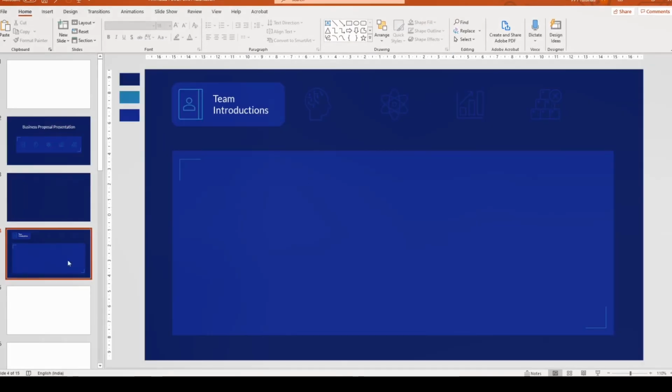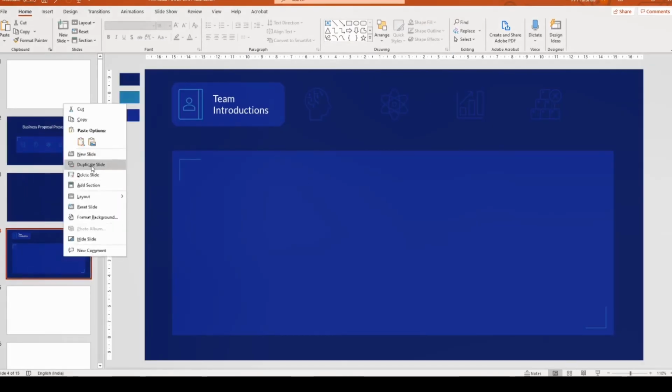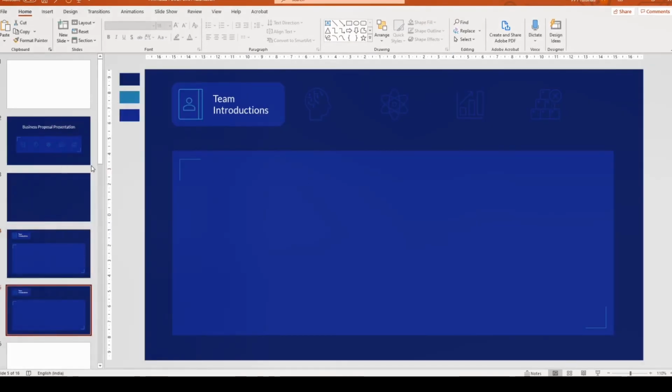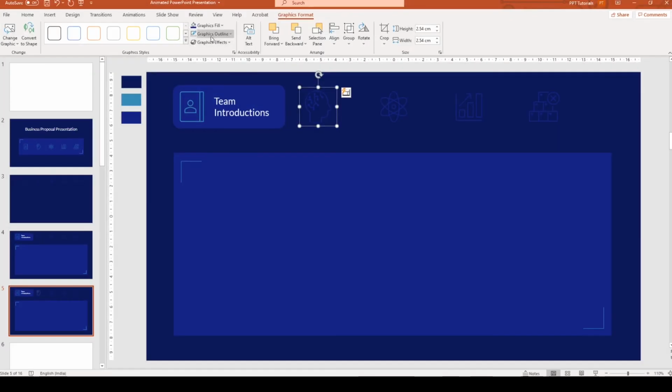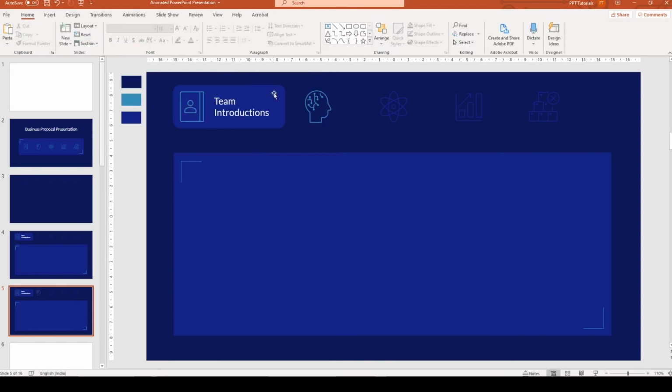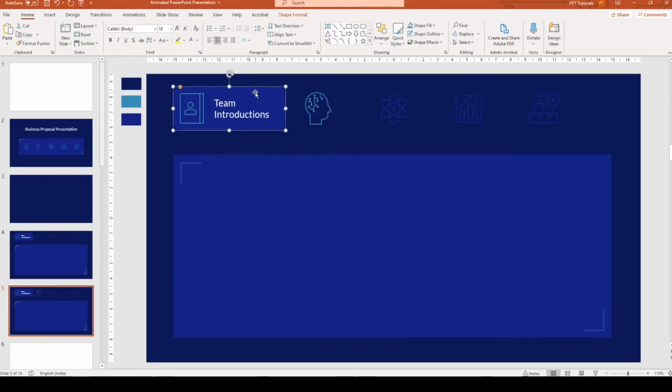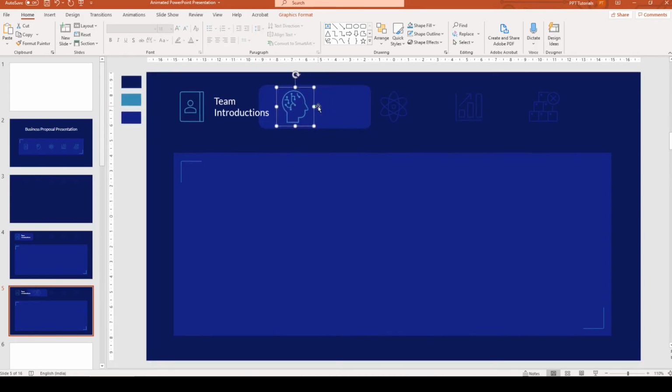Now, we go to the slide thumbnail on the left side and right click on your mouse to duplicate the slide. Now I'm going to click the second icon, go to Shape Format, Fill and change the color. Then I'm going to click on the rectangle to select it and using the arrow keys on my keyboard, move it to the right. Then click on the icon and using arrow keys, move it to the left like so.